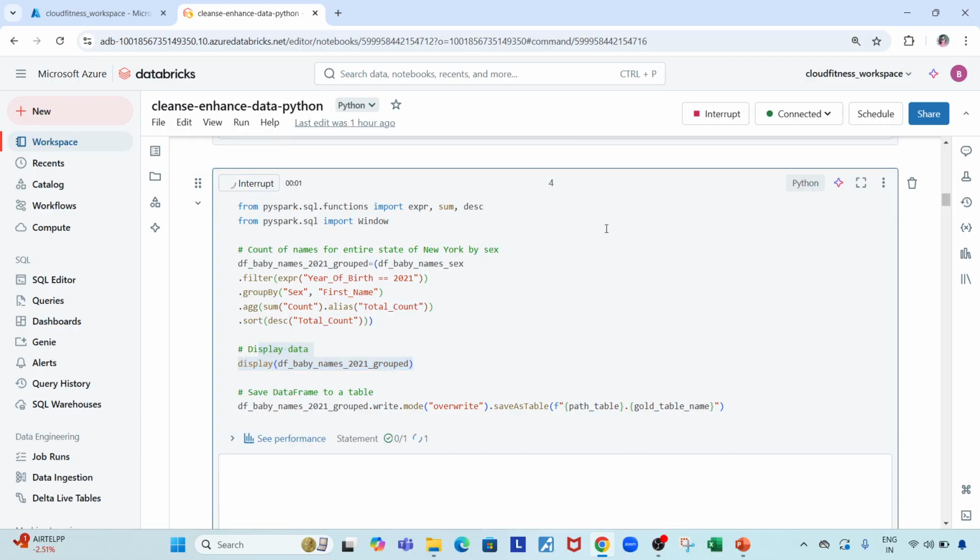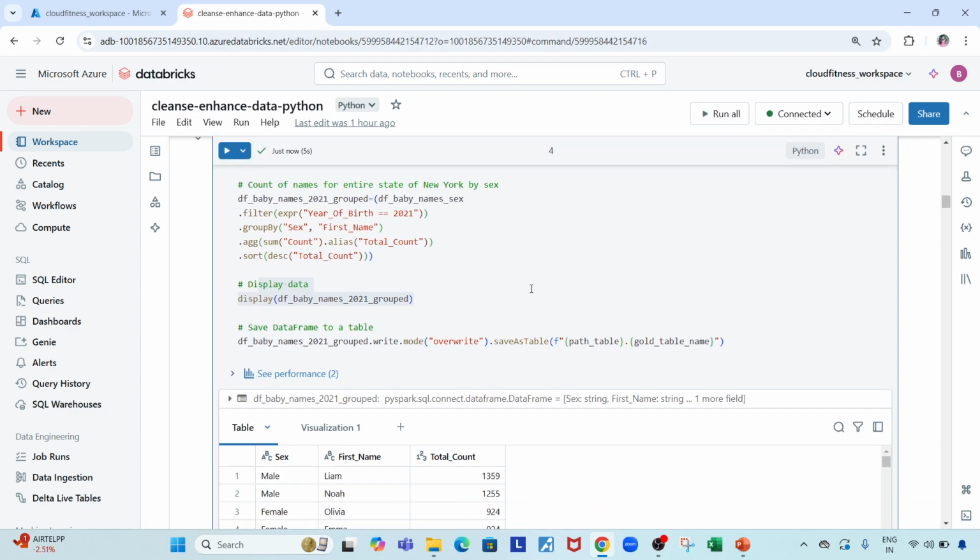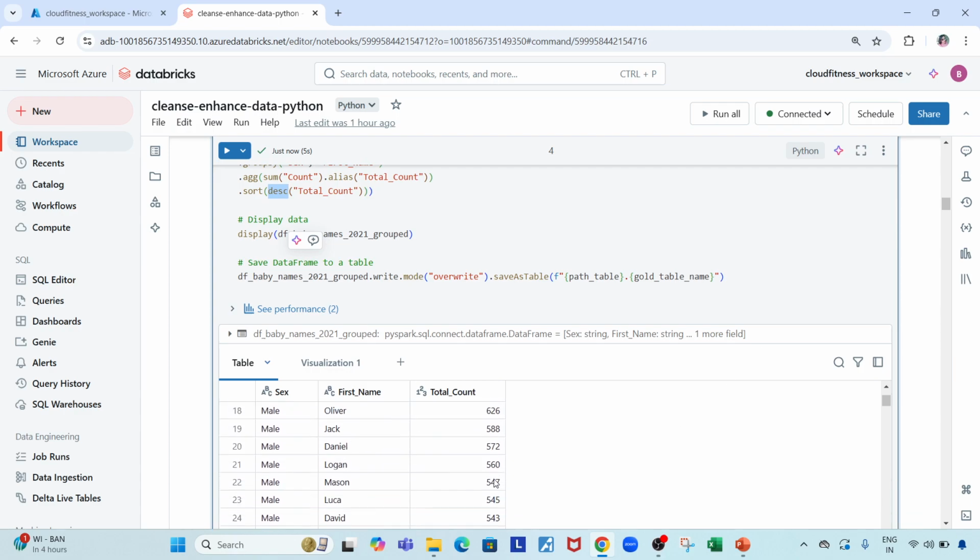So the very first thing is the data is getting filtered, then it is getting grouped, then it is getting aggregated, and then it is getting sorted. If you see the total count, we are trying to get the total count of males whose first name is the same and who were born in the year 2021. So what is the total count? 1359, and it is already sorted. So if you see, the sort and descending has been applied. If you look at the output, it is in the descending order. I'm just scrolling down the output. So it's in the descending order already.